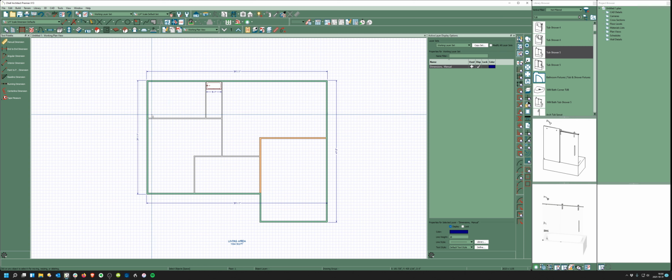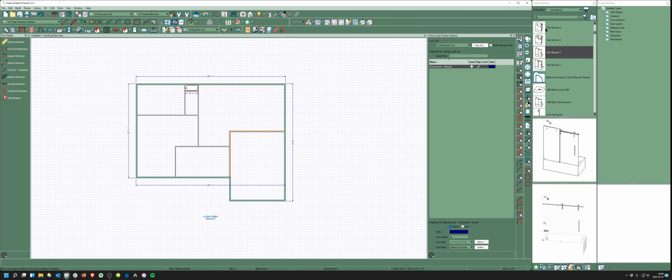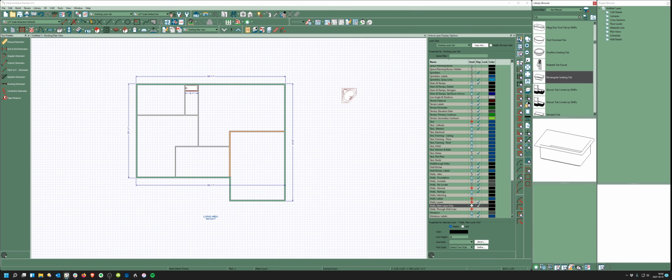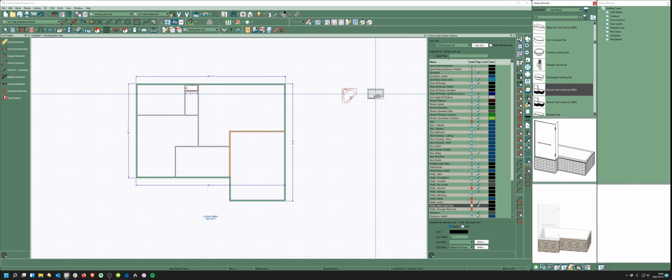So, another thing is, once you pick a fixture you like, if you're into showing the 3D and convincing people of what it looks like, then sometimes it's best just to go ahead and search these libraries and then just drop them off to the side. Like say they wanted a corner tub or whatever. Say they wanted to see one of these. There you go.